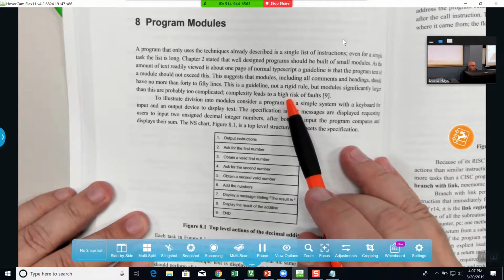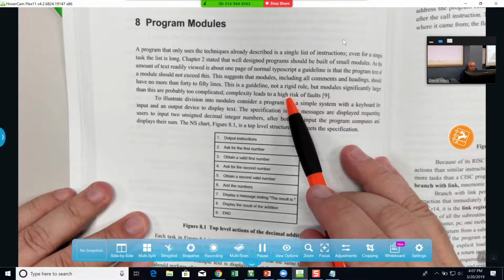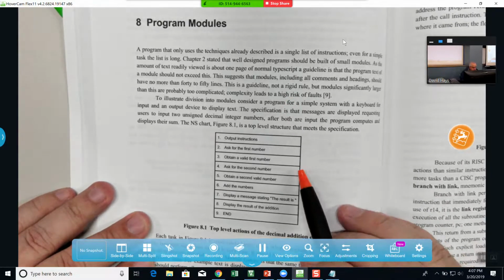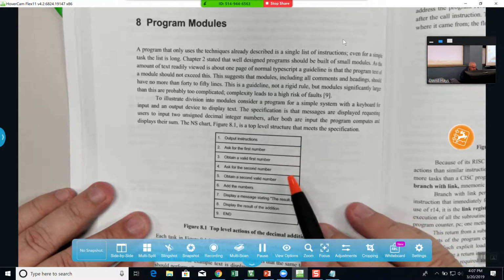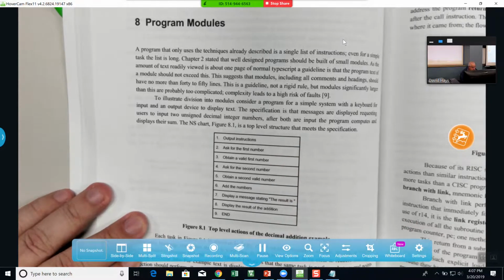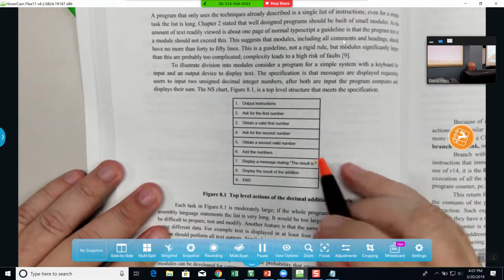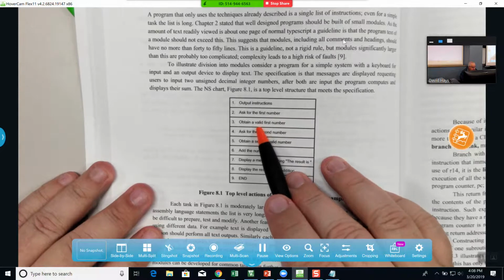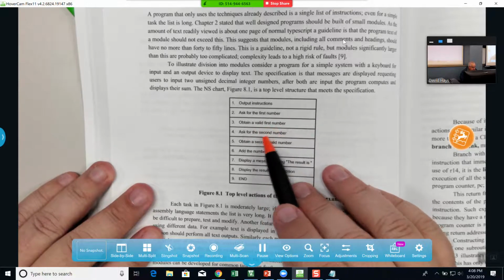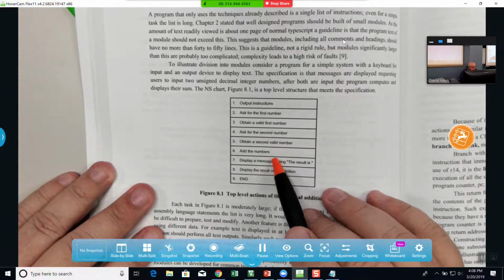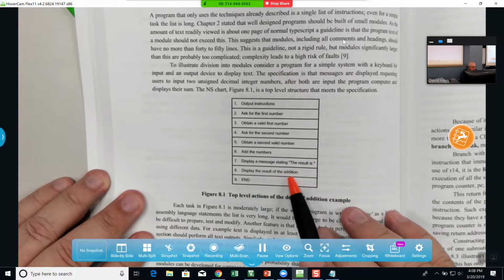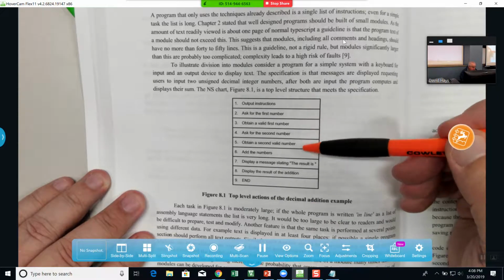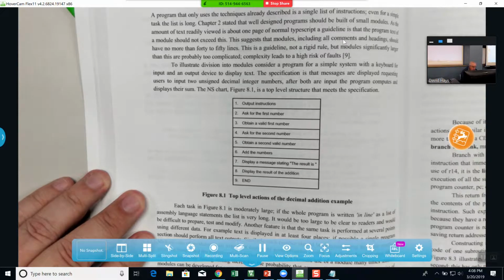Now, you can plug them all into one big program, not use modules, subroutines, but then that becomes kind of hard to work with. And this gives you an example of breaking it up. I'll put the instructions: ask for the first input number, obtain a valid first number, ask for the second number, obtain it, add these numbers, display a message stating the result is, display the result of the addition at the end. And again, each one of these, if you did an assembly language, would be large.